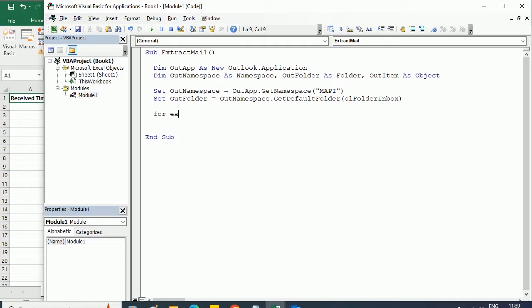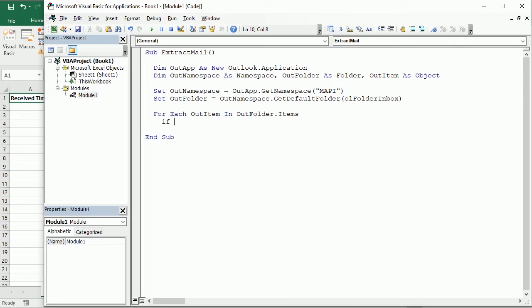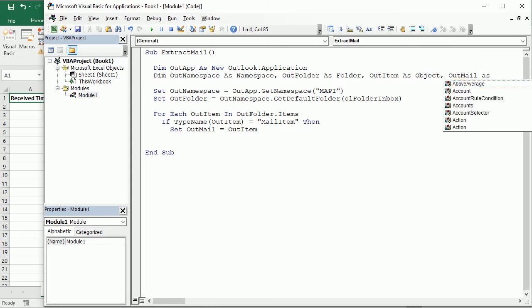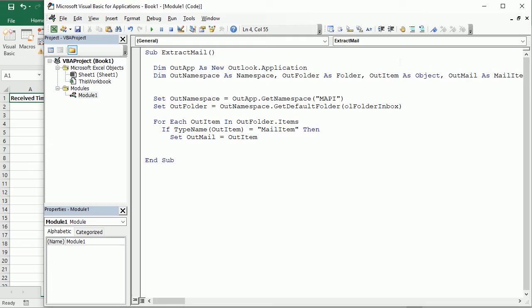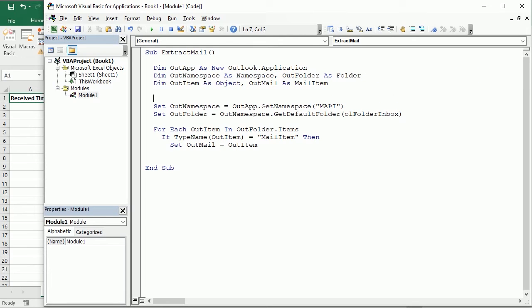And now we can look for each out item in the out folder.items. And items should be mostly emails, but as I explained earlier, there could be also meet invites or some other types of items. If we want to target only the emails, we could have a condition here saying if type name of the out item is a mail item, then we can proceed to get information from that email. But I'm going to put that in another variable. Let's call it out mail. And that's going to be out item. Only, of course, when the type is a mail item. And I'm actually going to declare here out mail as a mail item. Or let me actually put that in a separate line so that you see everything on the screen.